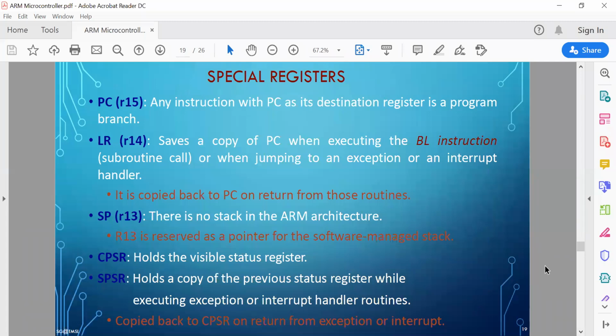Talking about the special registers, just a relook again. This is R15, the program counter. As you know, the program counter always holds the address of the next instruction in memory to be executed. If the destination register is the program counter, it means you are jumping there. The link register is R14, which is used for the subroutine call instruction.